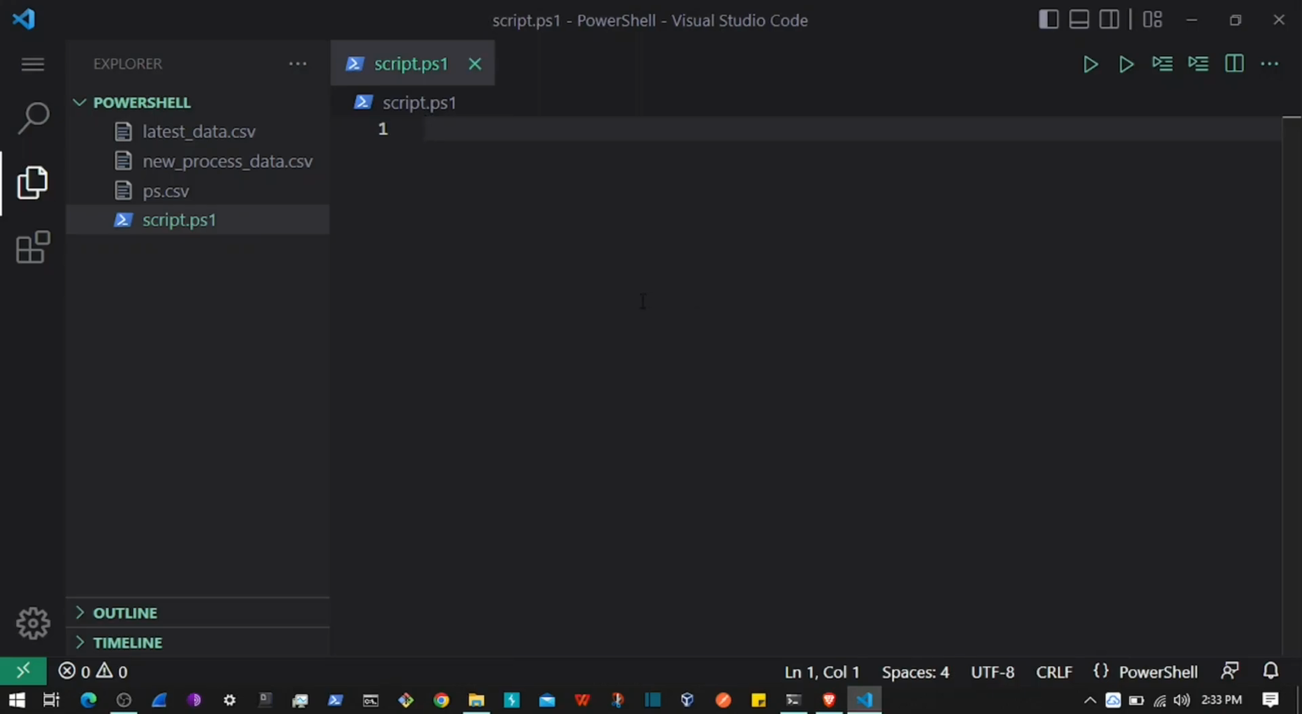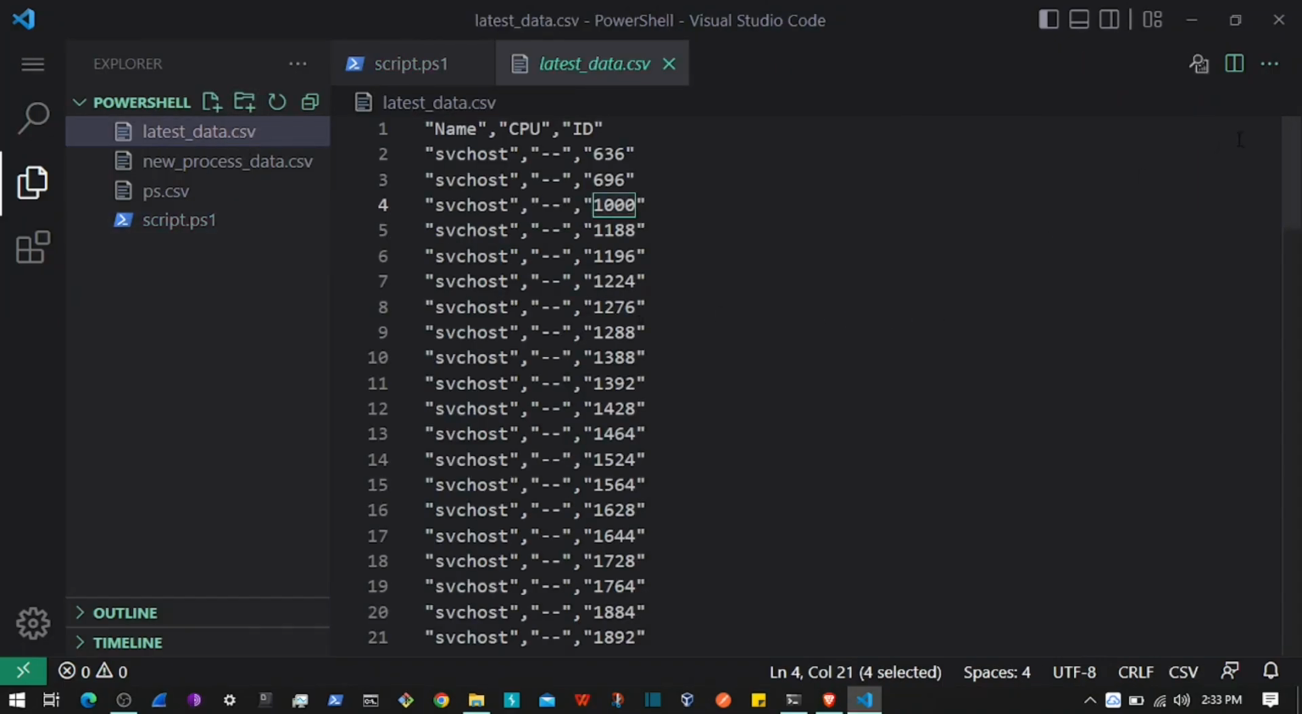Alright, now let's see how we can remove a specific record from a given CSV file. So here we created the latest_data.csv, and let's say I want to remove the process details from this CSV that matches the ID that is 1000. So let's remove this record from this CSV.